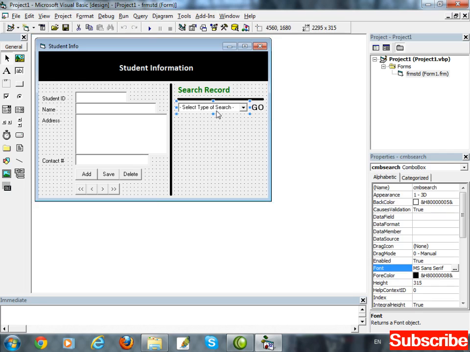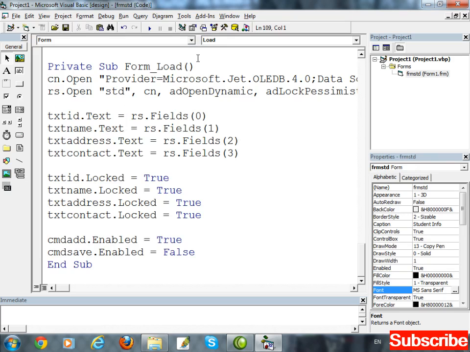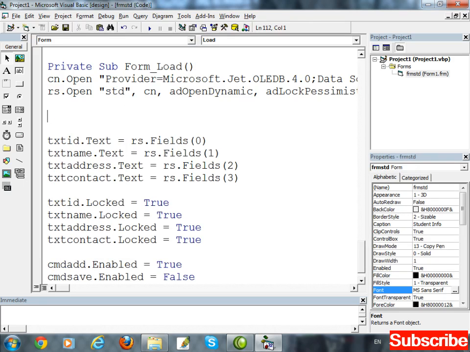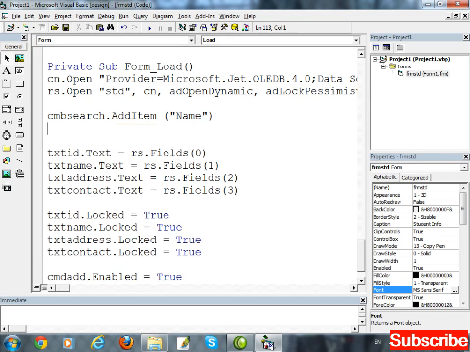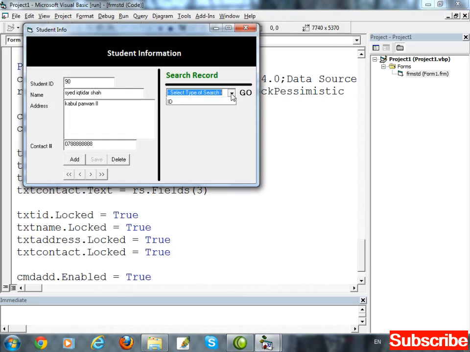So first of all, we have to add two combo items to the CMB search. So double click on the form, and here on form load we have to add two items. CMB search dot add item name, and CMB search dot add item ID. Start and check. We have two values, name and ID. Okay.